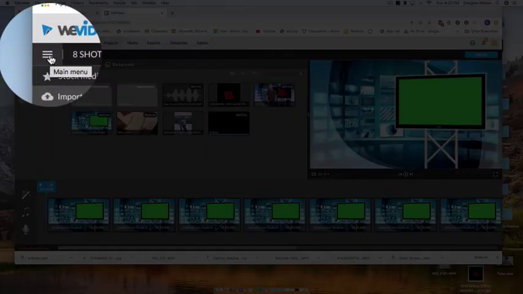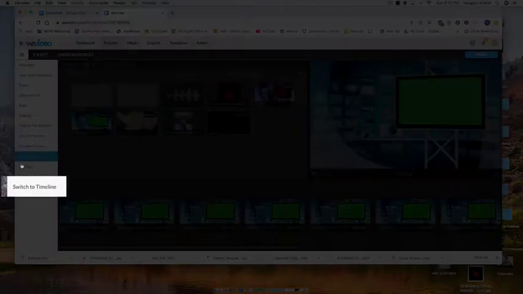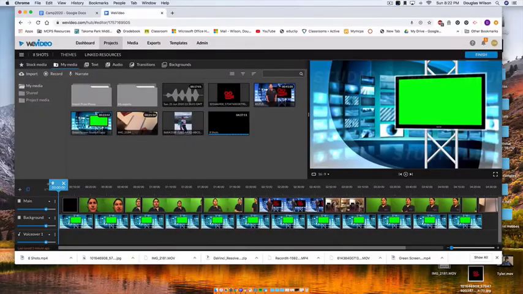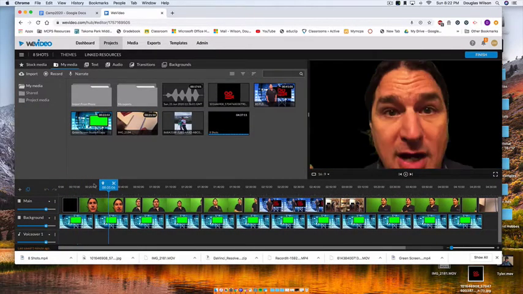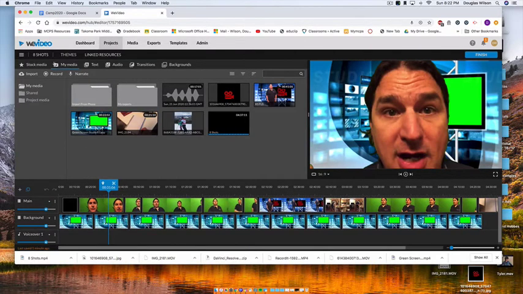So if it looks like this, you're going to go up to your main menu in the upper left-hand corner, click on that, and go to switch to timeline. That's one thing that I have some students and campers say it doesn't look the same. So we're always going to be wanting to be working in timeline.